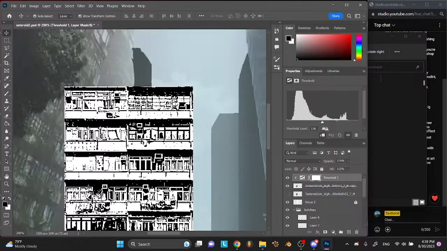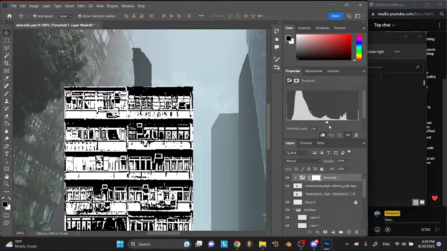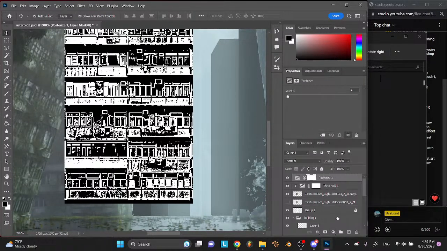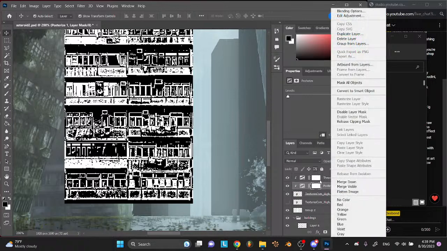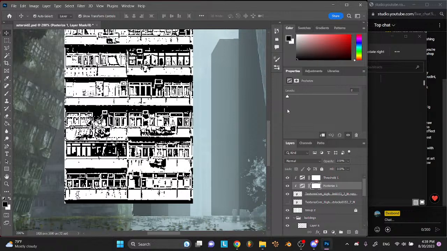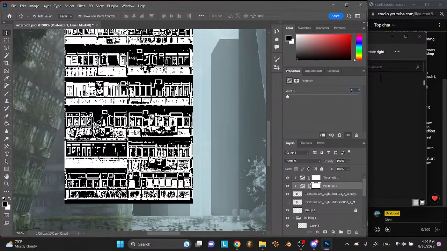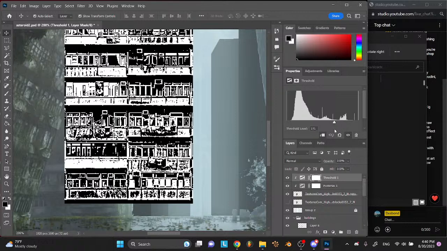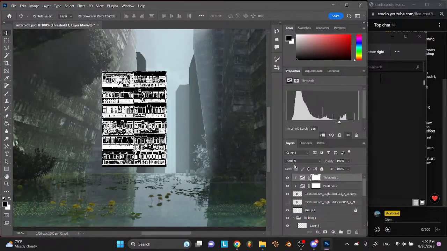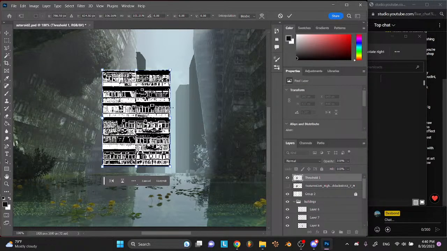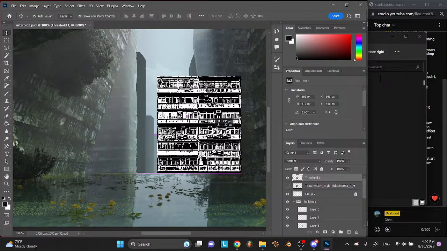Alright. And of course, that is not all. I still have to posterize it. I'm gonna make it like 3. Get some of that extra detail in there. Alright, I'm going to extend it out a little bit too.